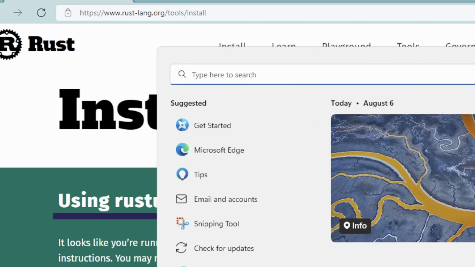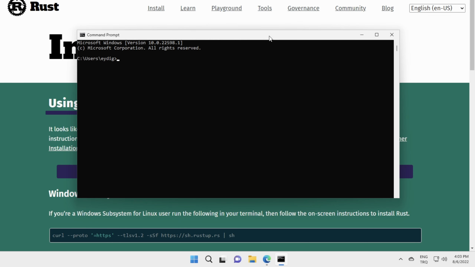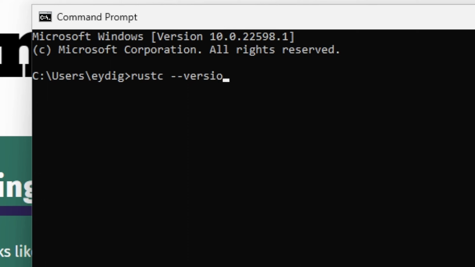Let's open CMD first. And you can check the version by typing rustc --version.